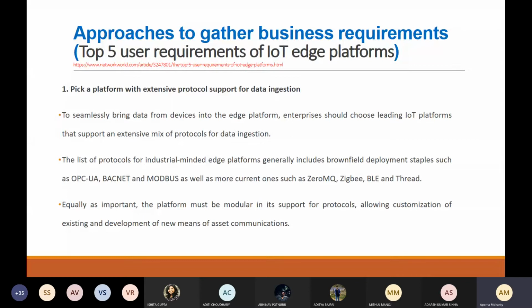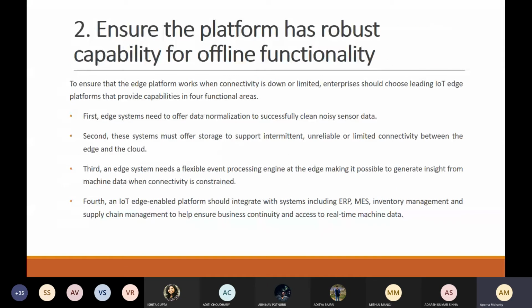The next thing is to ensure the platform has robust capability for offline functionality. This is one major concern, because you cannot guarantee that everything will be online every time. So make sure that whatever protocol you are selecting from the market has the capability for offline functionality also. I have given different things over here; you can go through the slides once I upload them.